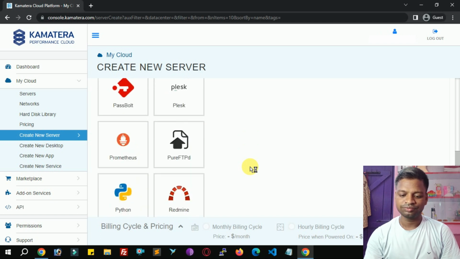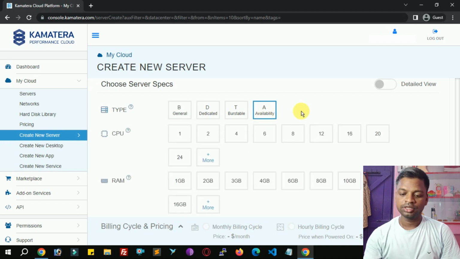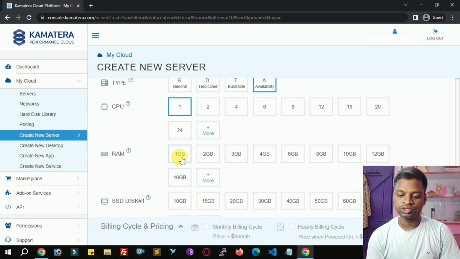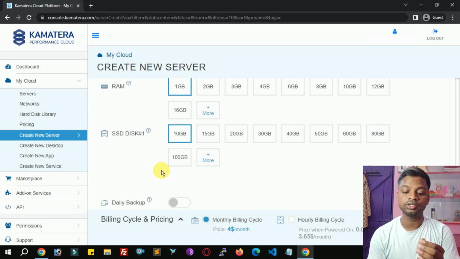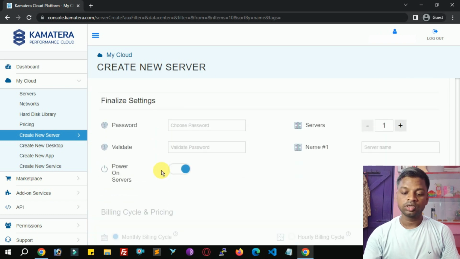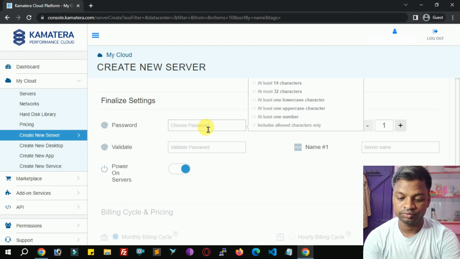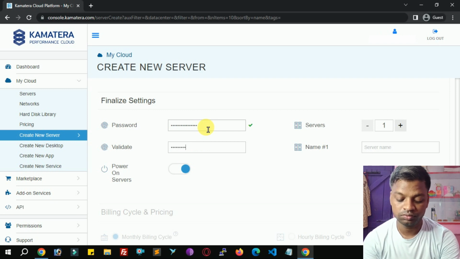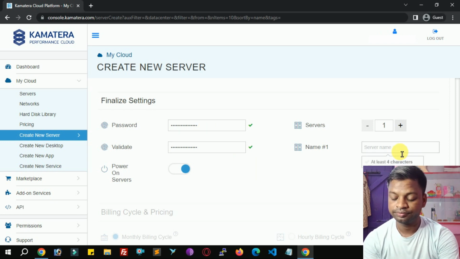Now go down, choose server type A, availability, then CPU core 1, RAM 1 GB, SSD disk 10 GB. Here you can choose more resources as per your need. Now go down. In finalize settings, set a strong password for your server. Name your server.